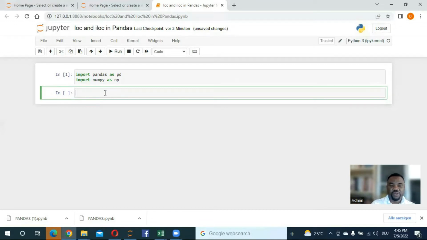So the first thing we're going to do is create a NumPy array. Let me call it my_array, equal to np.array. Then you open a bracket and close it. But now what I want to do here is create three different lists inside this array.